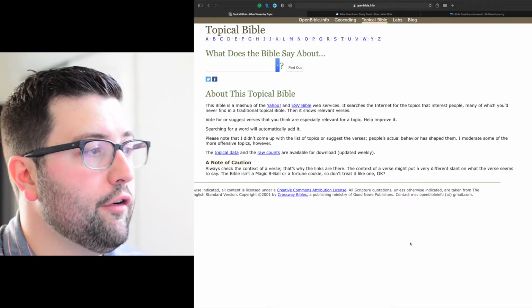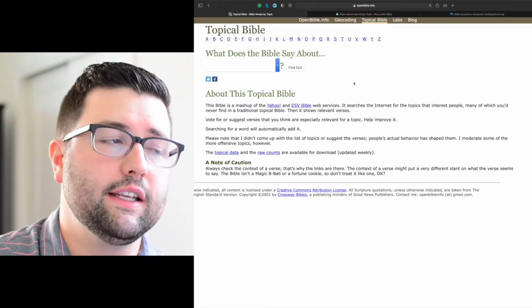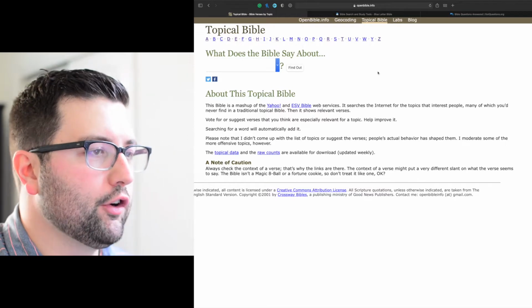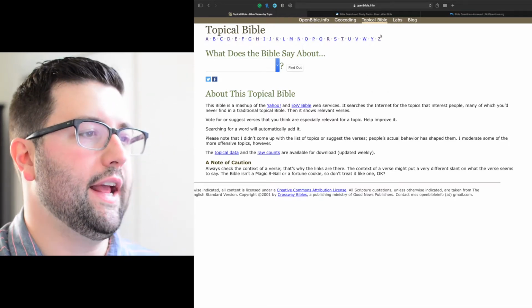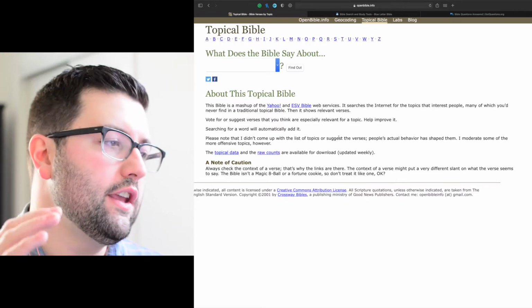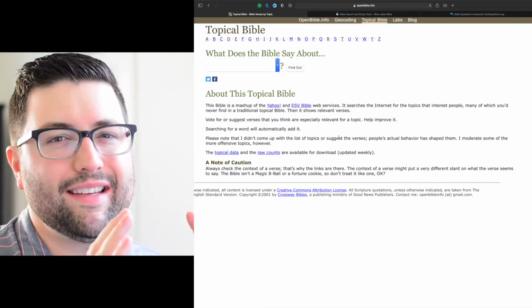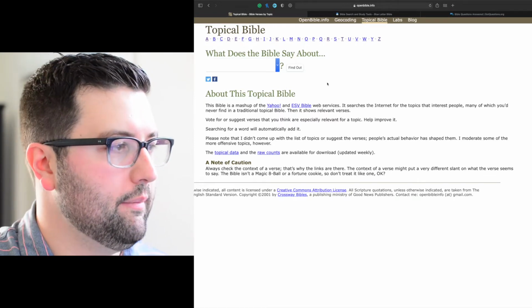Okay, so the first one that we have here is a Topical Bible, and I'll include all of these links in the description below. But the first one is openbible.info, and it has a Topical Bible. You can see it right up here, and I love this. So the equivalent for this in a paper version is a concordance. But here's why this is better than a concordance, in my opinion.